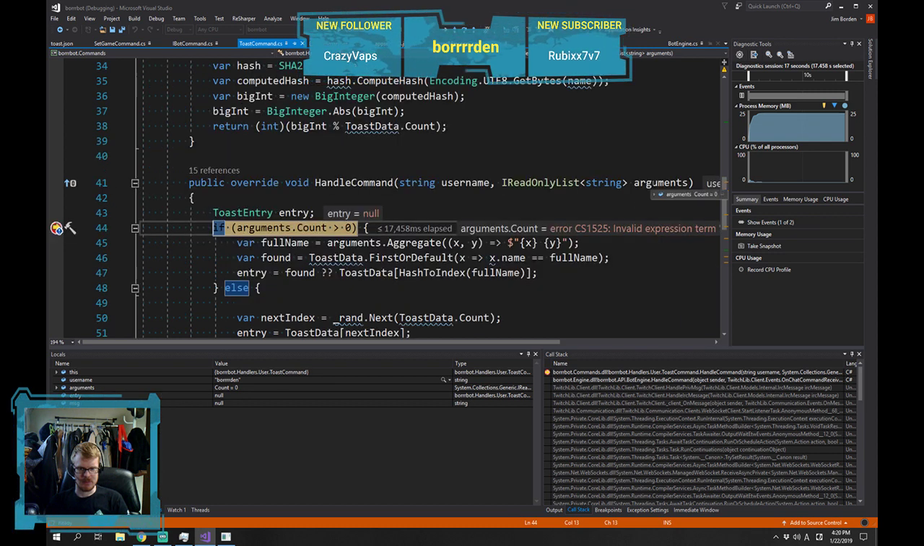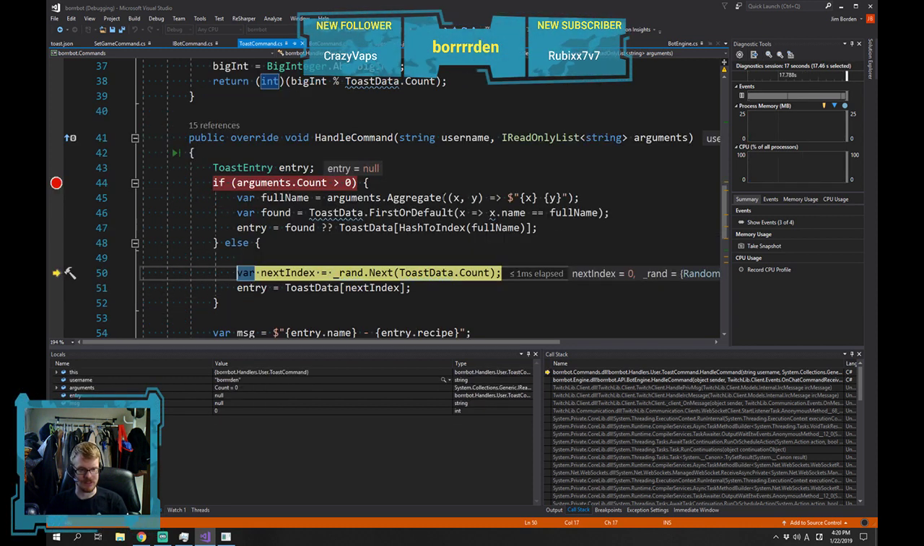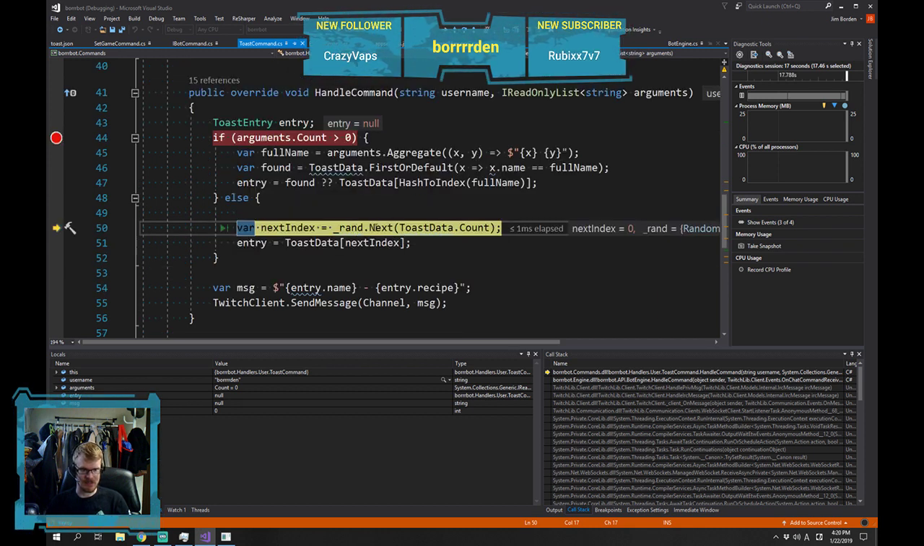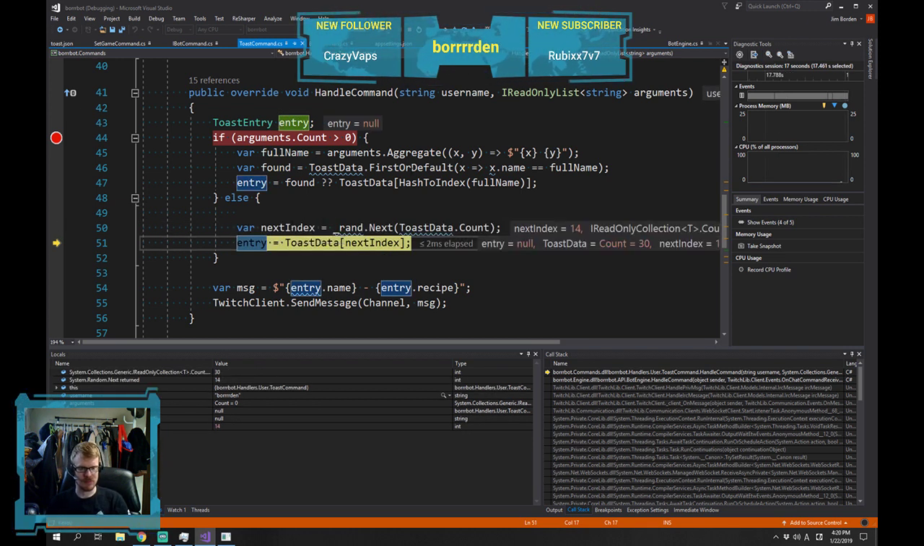And so I have no arguments because I didn't type anything after it. That's normal, that's expected. And so the count is going to be 0. This is testing if it's greater than 0. So if it's not greater than 0, see, false. So it's going to go down here instead. And this is what we talked about before with the if else. So instead, it's going to get the next random number between 0 and 30. And it got number 14.